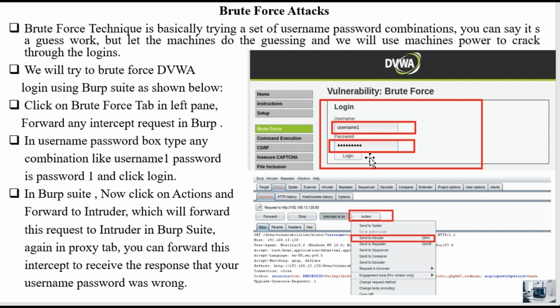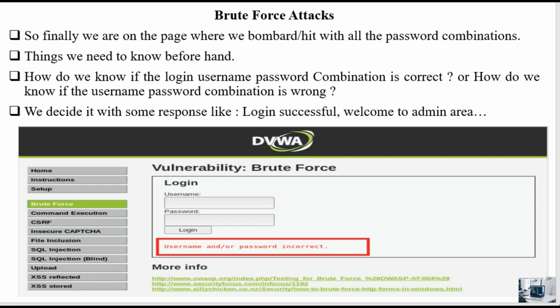Click on Brute Force tab in the left pane, and forward any intercept request in Burp. In the username password box type any combination, like username1 and password is password1, and click Login. In Burp Suite, now click on Actions and forward to Intruder, which will forward this request to Intruder in Burp Suite. Again in the Proxy tab, you can forward this intercept to receive the response that your username password was wrong. So finally, we are on the page where we bombard it with all the password combinations.